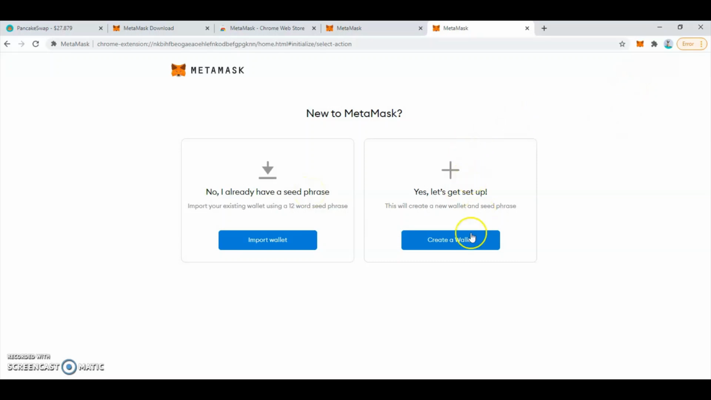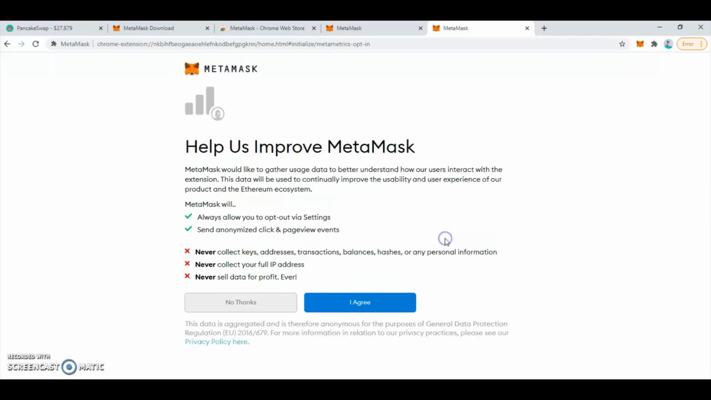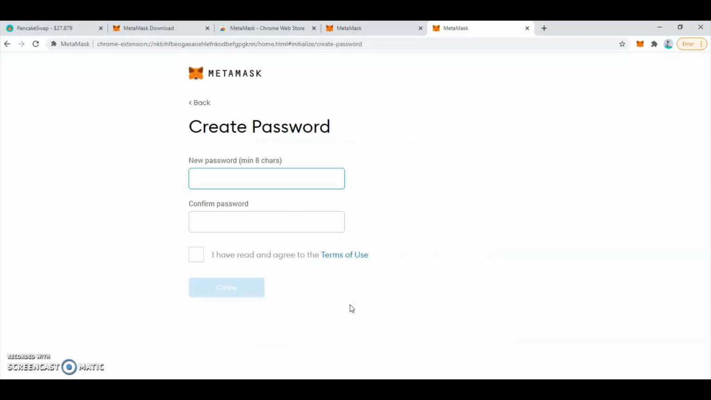So what you need to do is, I don't want to put my own seed right here, so I'm gonna just click on open a new one, create a new account. So it's gonna ask you all these MetaMask terms, blah blah blah, and then you're gonna say okay, I agree. It's gonna collect your IP and everything. I agree. Then you need to create an account.